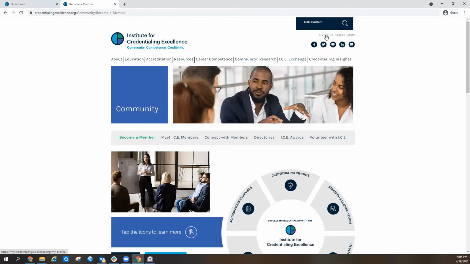This button will say one of 2 things. It'll say My Profile if you are currently logged into your I.C.E profile, or it'll say Login if you are not logged into your I.C.E profile. You would then need to just log in. Once you do, you will see this button change. So what we're going to do is we're going to click on this My Profile button.